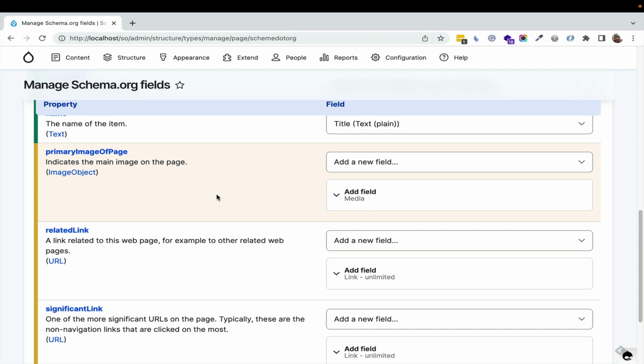But the last 3, I really like showing these to people because they show how much thought went into this at schema.org. So primary image of the page, that's exactly what we do on every one of our pages. And they decided not to call it image. They said, we got to be more specific. You got to say primary image of the page.